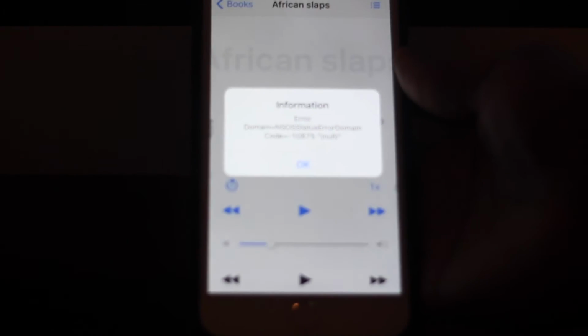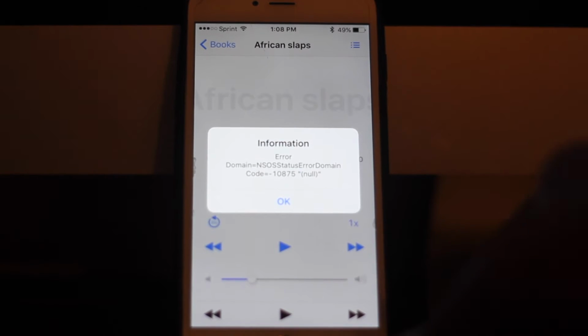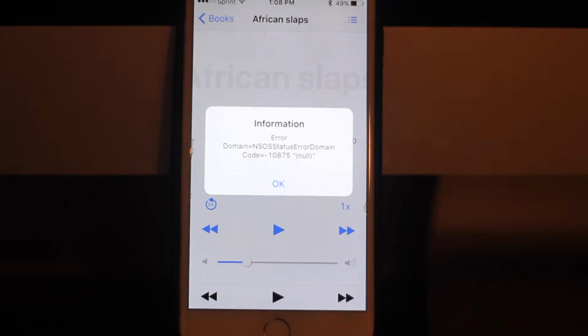And then also in this other app that I have, if I try to add a playlist with an Apple Music subscription, it tells me this. That's the error code. Let me see if you can see it. This is the error code that it gives me.